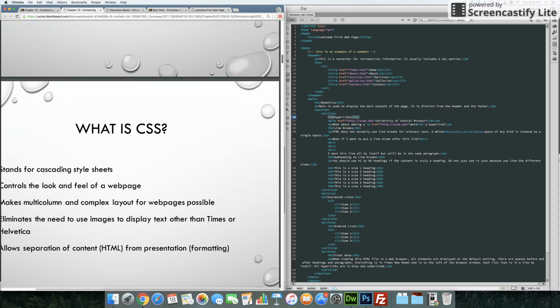What is CSS? It stands for Cascading Style Sheets. And as the name implies, this is about giving style to your HTML files. You can think of it as what comes between your web browser and the HTML. It can take this information in our HTML code, tell the web browser what to do with that so it knows how to display it. It controls the look and feel of a web page in doing so.